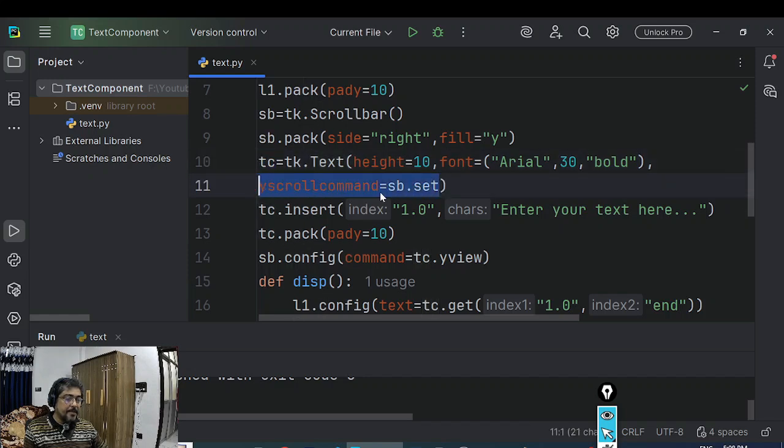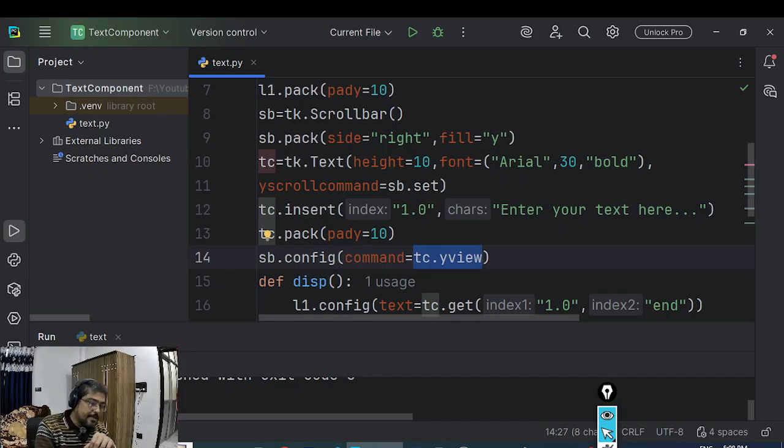In this example it is the text component tc, and how have we added it? yscrollcommand is equal to sb.set, where sb is the name of the scroll bar. The set function will apply or set it with the text component. And at the end we need to configure the scroll bar with the command argument, stating that it will decide the y view of the text component, which is the vertical view. So this is how we add a scroll bar to the text component.